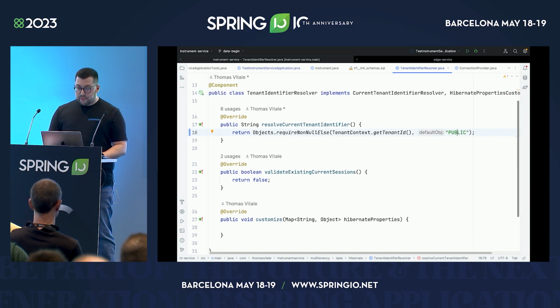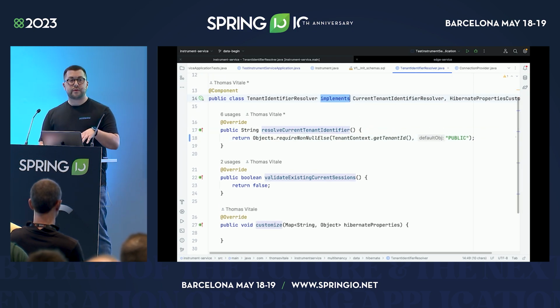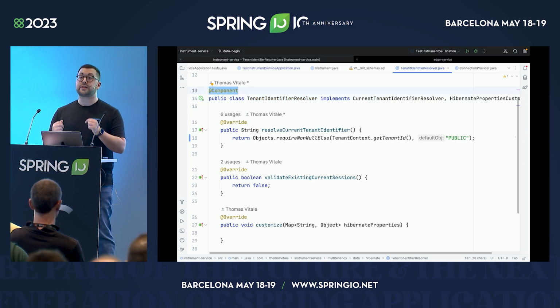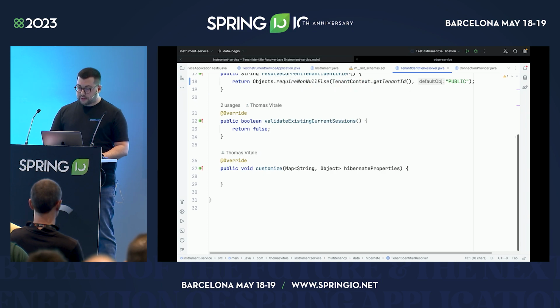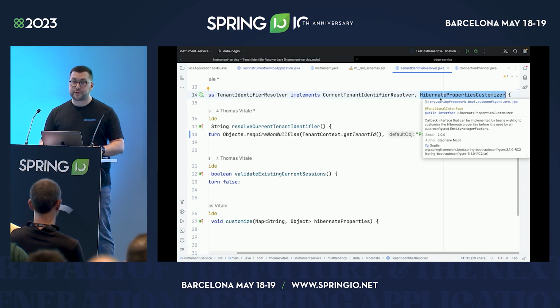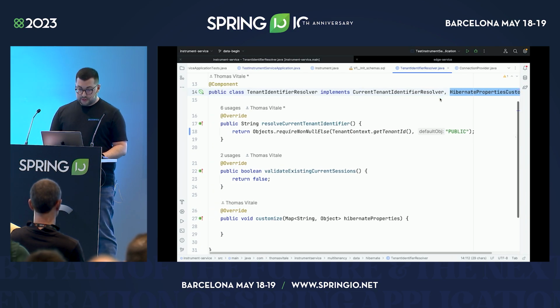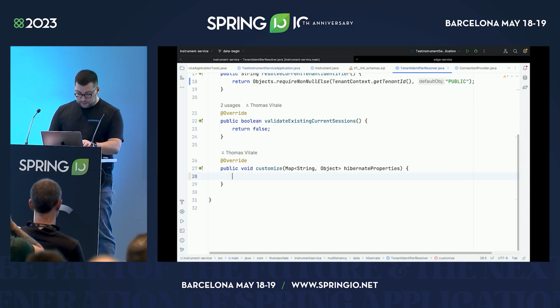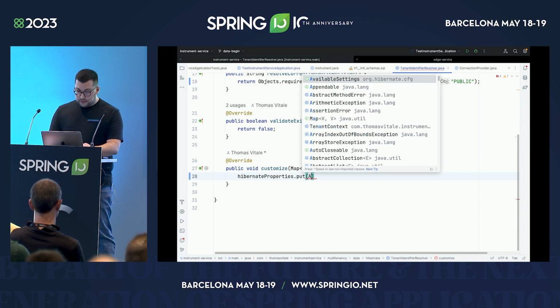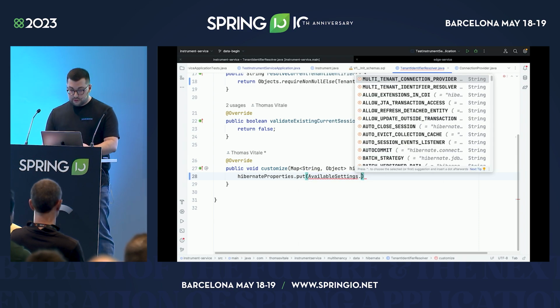Now this is interesting, because Spring doesn't tell Hibernate to use this tenant identifier resolver, even if it's marked as a component. So we have to tell Hibernate explicitly. And that's why I'm implementing a second interface called HibernatePropertiesCustomizer. This is a convenient object that comes from Spring Data JPA that allows us to do exactly this. So I can say hibernateProperties.put, and then get one of the available Hibernate settings.